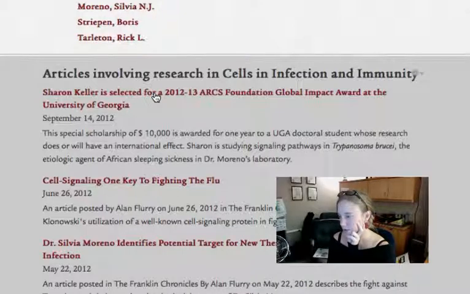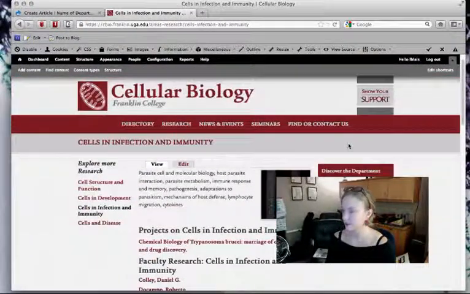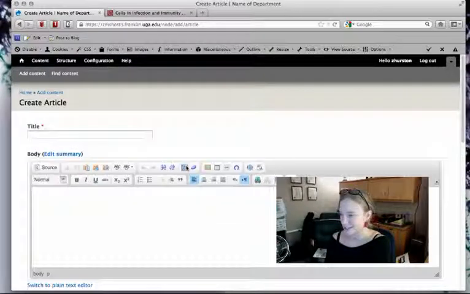So the person who created that article only had to create it once, and it is showing up in three places. It's showing up on the front page, it's showing up in a list of all news and events associated with the department, and it's showing up on the research section of the website under cells infection and immunity. So that's pretty cool. Those are some of the capabilities of the article content type. So now let's learn about other content types like personnel and courses and research projects. And we'll talk a little bit more about tagging there.